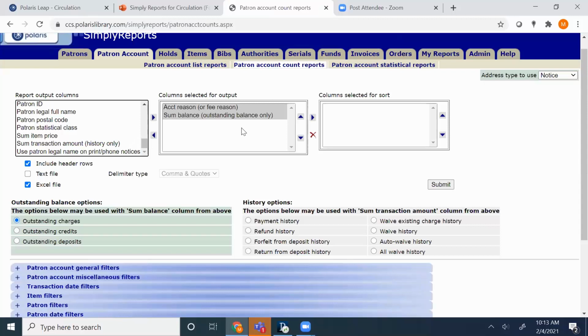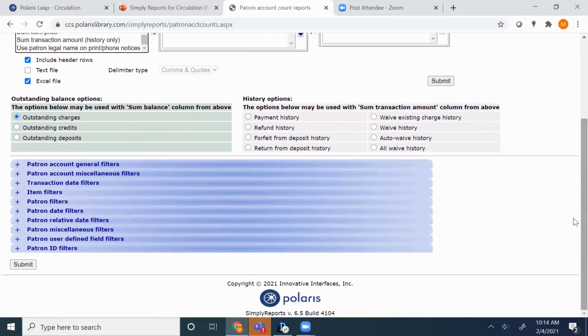Since we want a very simple report, we're just looking for a summary broken down by fee reason. These are the only outputs that we need. We can now move on. Let me scroll down to our filters. I'm just going to pause for a second to see if there is anything in the chat or if anyone has questions.